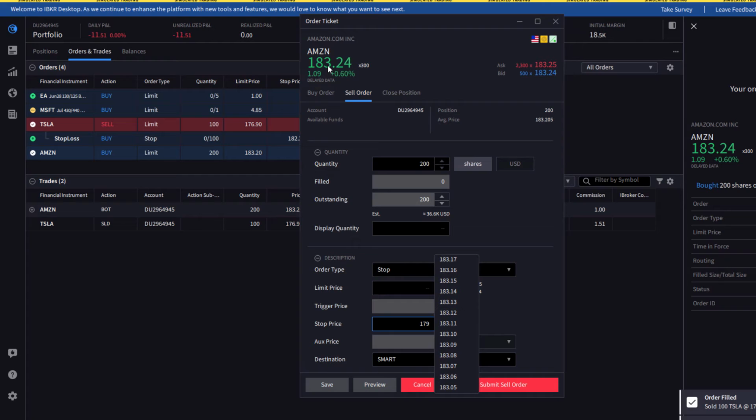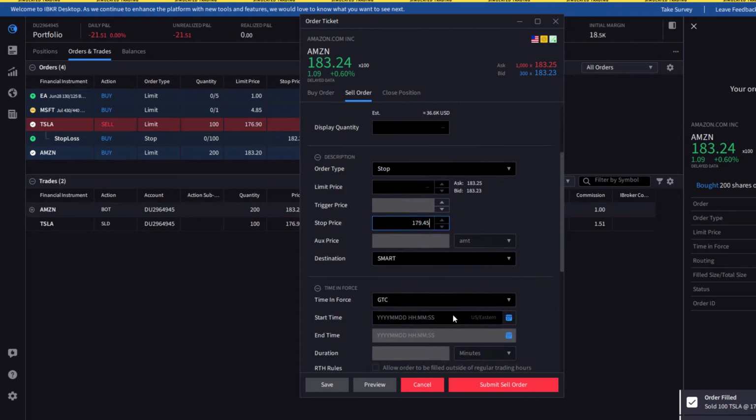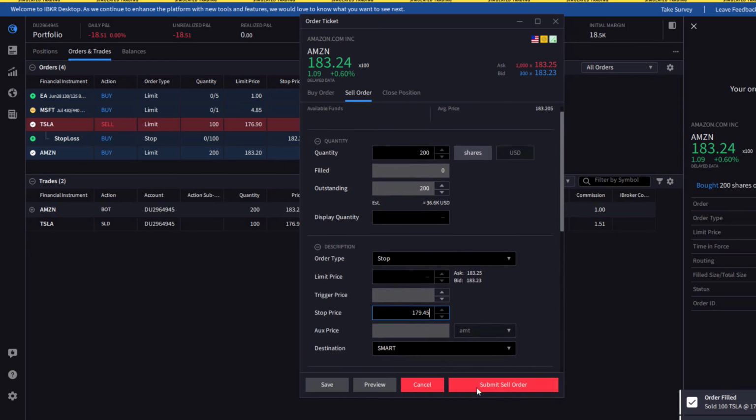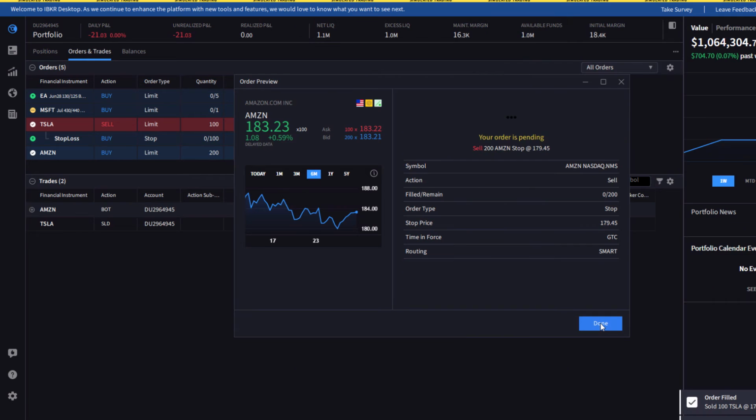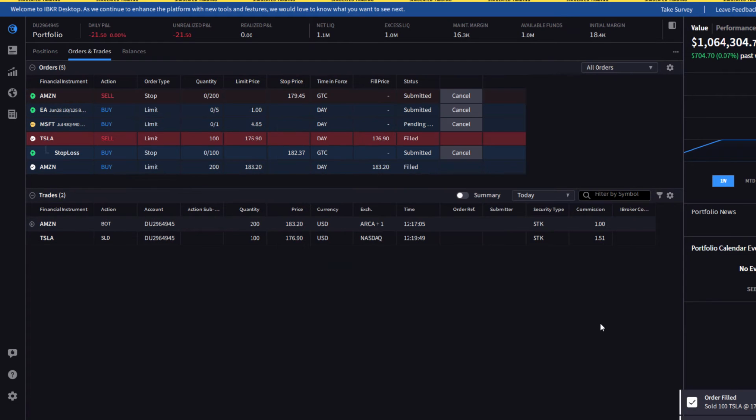Maybe we've done our homework and we think 179.45 is the right price for the stop loss. If it goes down there, it's going to kick us out of the trade and we're out. Okay. We will, again, we can preview, sell our 200 shares with a stop, good till canceled. Stop price is at 179.45. Everything looks great. We transmit and away it goes.